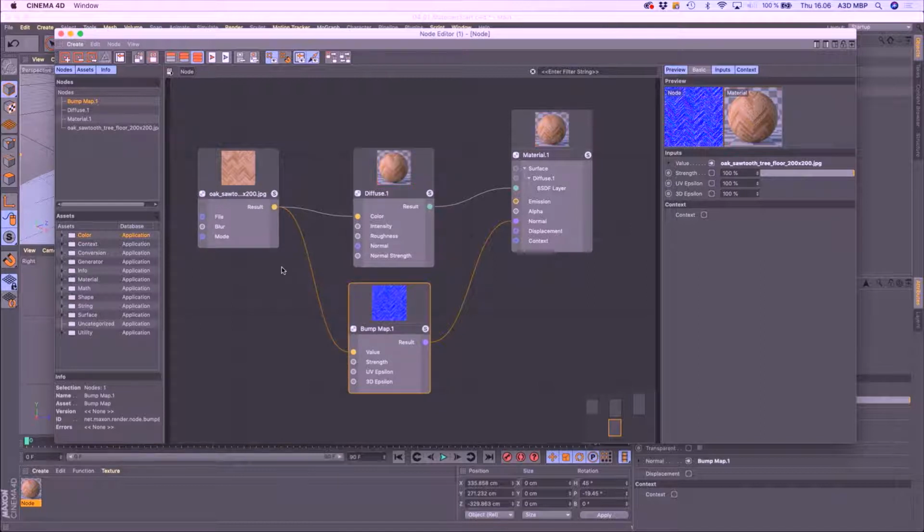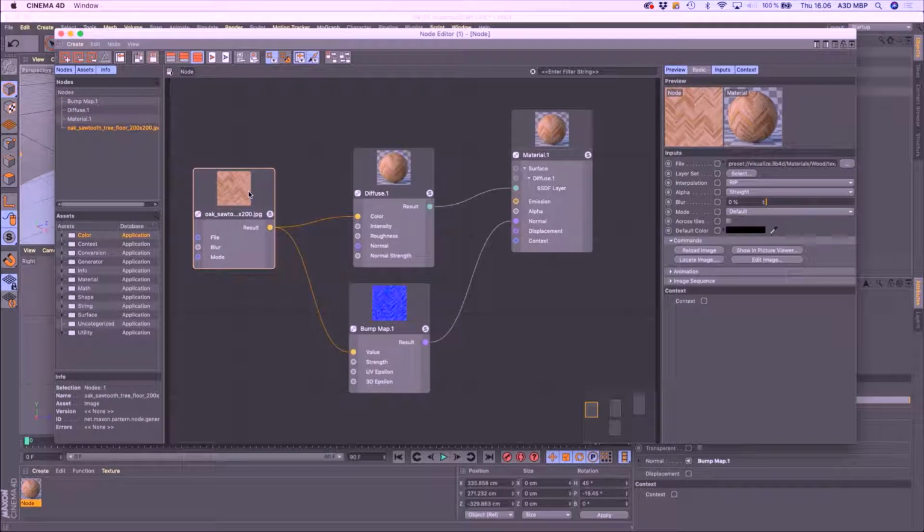But then, usually, bump maps are made with grayscale images. And yeah? Yes. Yes, let's check them now.